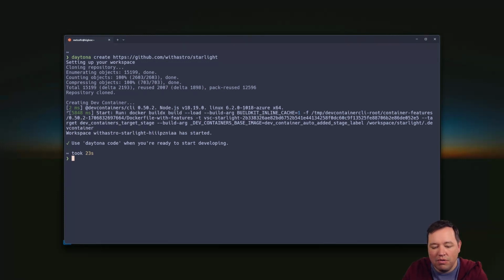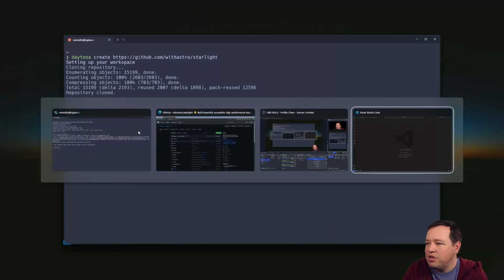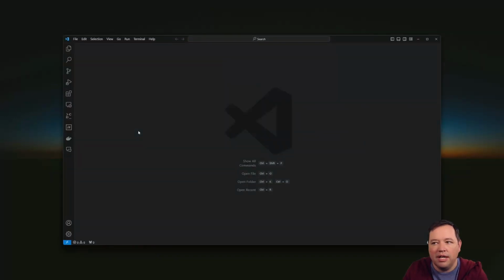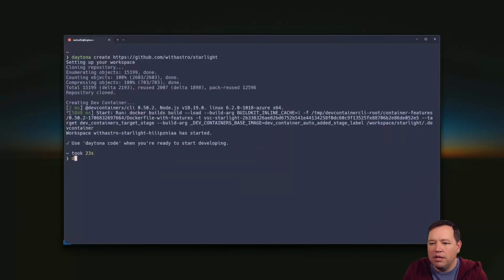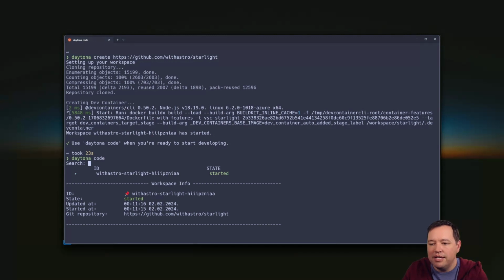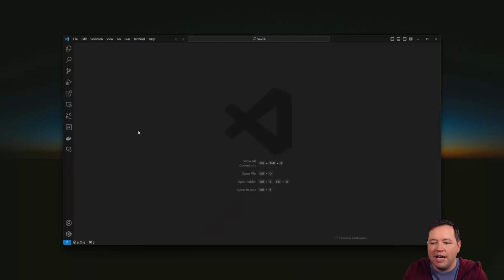So now, well, what can I do? I could just go to Visual Studio, right? And I can open this. How would I open it? Well, I can use Daytona code and tell it to go ahead and open this for me in my VS Code. And it's going to ask me which one. And I have this workspace that we just started. So I'm going to say that. And it's going to open that for me.